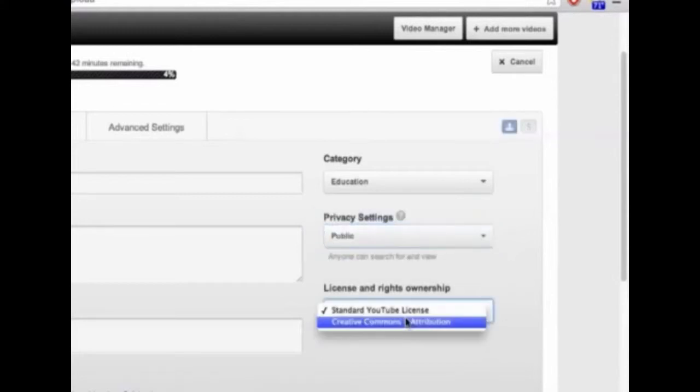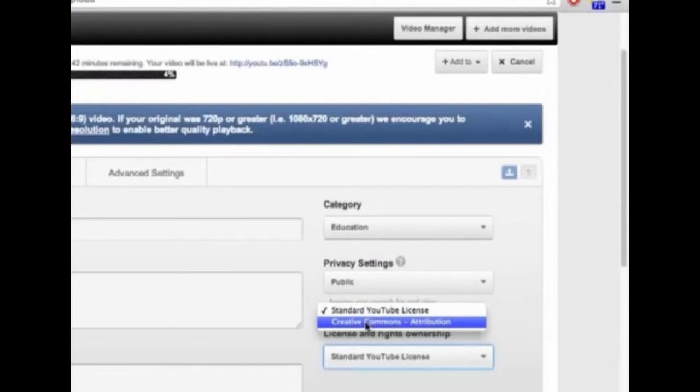Standard YouTube license should apply unless you really think that somebody may want to use it, in which case you can select the Creative Commons attribution, requiring that if anybody wants to reuse your work, as long as they attribute it to you, they can use parts of your video.